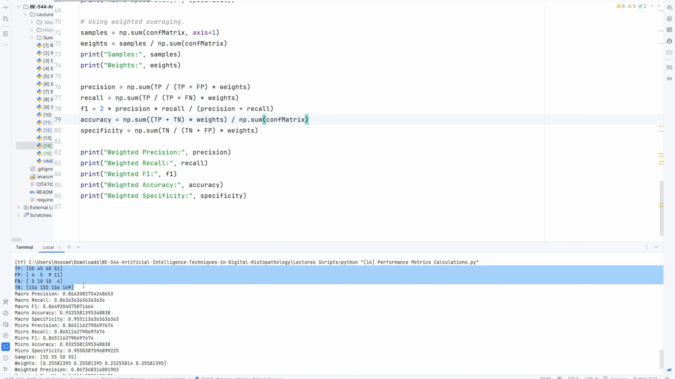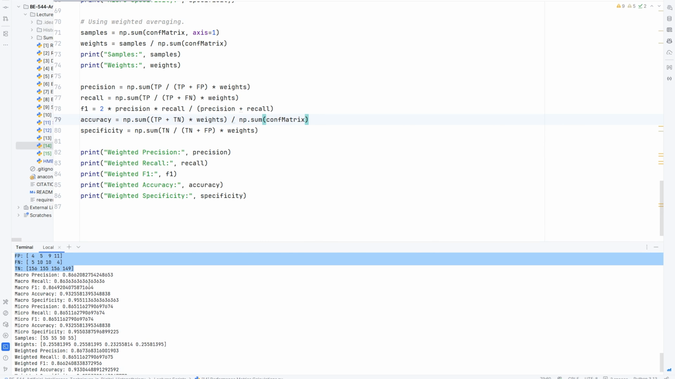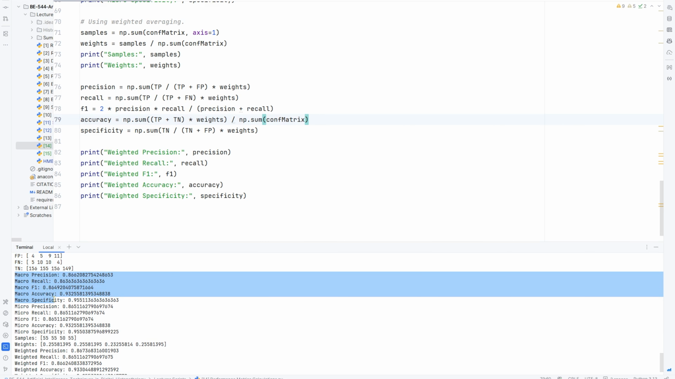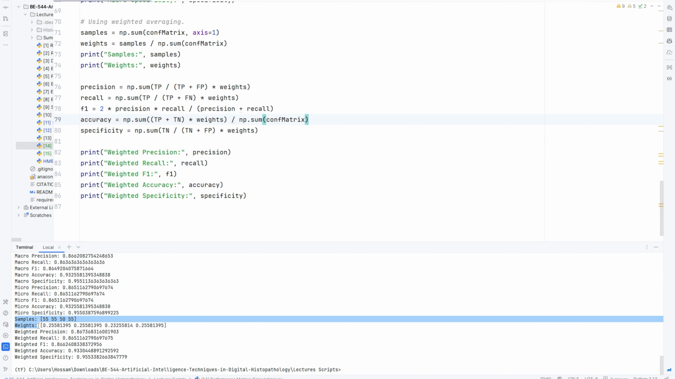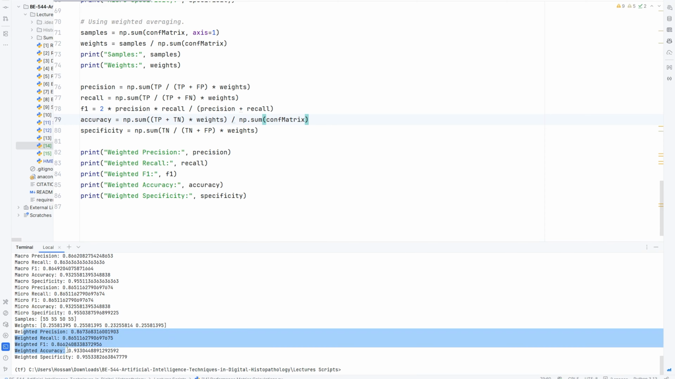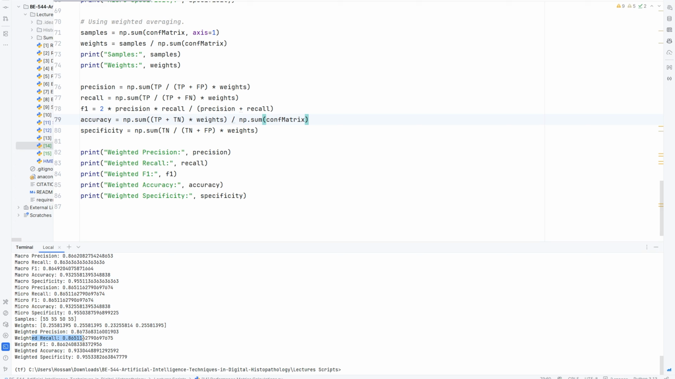These are the components for true positive, false positive, false negative, and true negative for each category as vectors. These are the results for macro, and those are the results for micro. Those are the summation of the samples, the weights, and the weighted metrics. For example, the weighted recall here is around 86.5. The same here, it's 86.5.